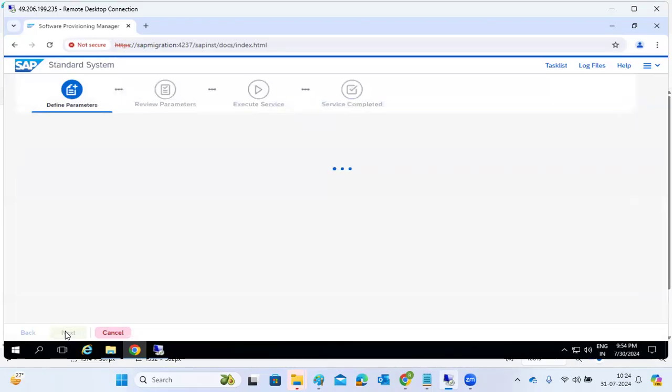It's a common procedure. Whatever we have done is the common procedure here. Only the export dump location, it will ask for that dump location and we have to give it. So only that is the difference. Remaining all are the same.